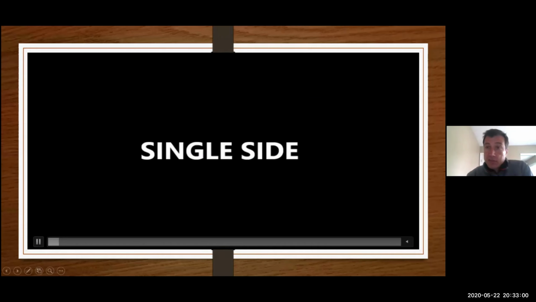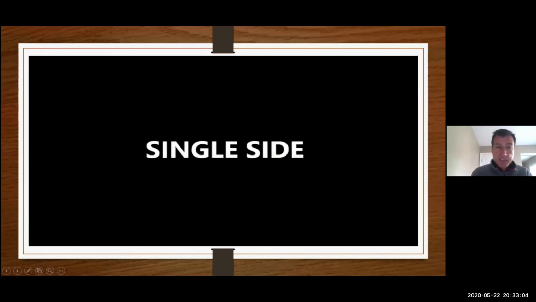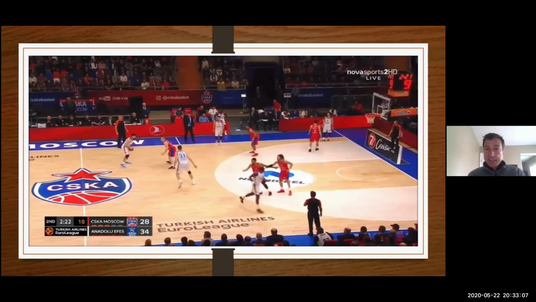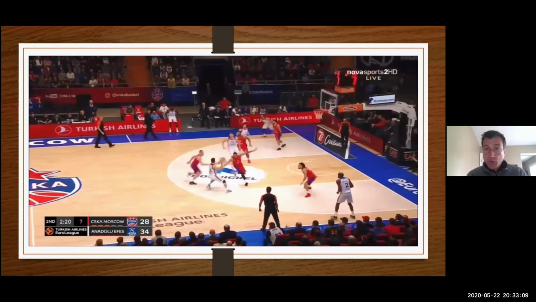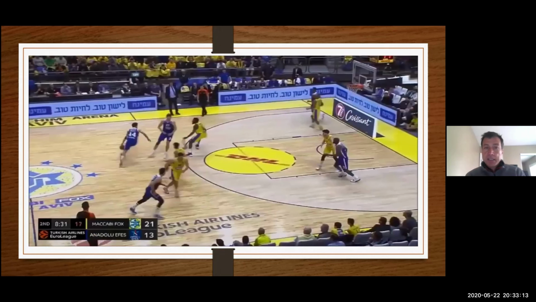More examples from the men's side, men's EuroLeague this year. As you see, there's a single side attack. Four man, of course, outside, a stretch four who's able to shoot the ball, creates a lot of difficulty to guard.